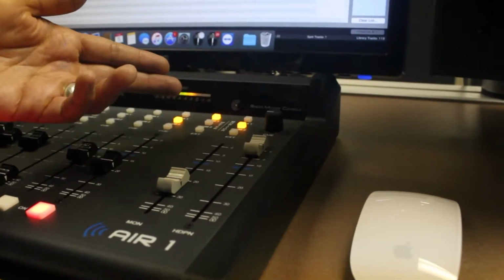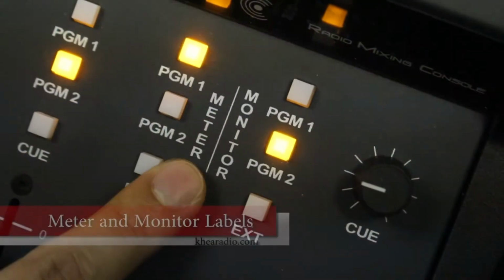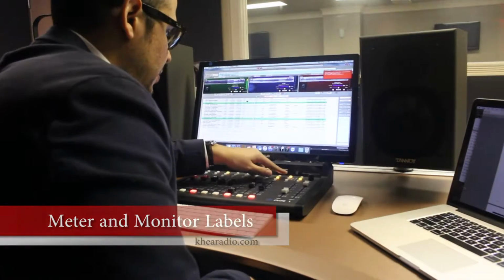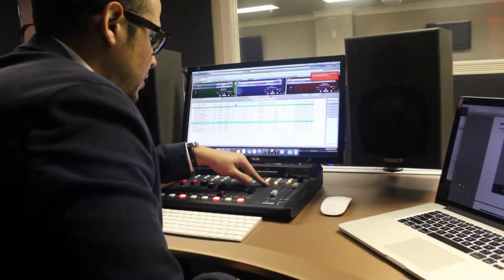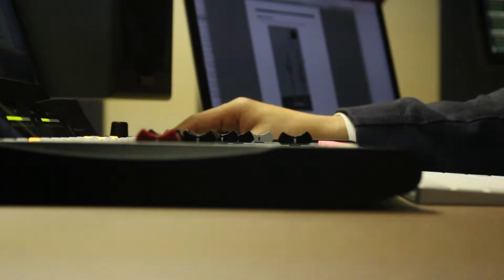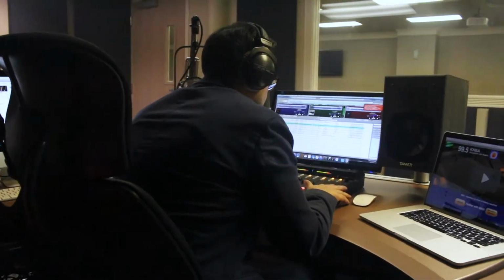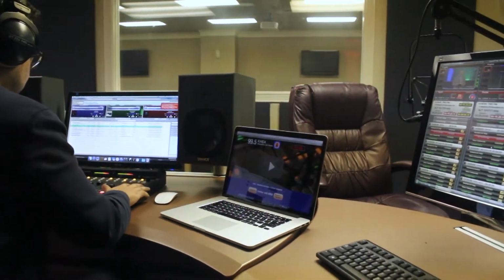The radio console has a master section that controls monitoring and volume. Meter and monitor labels are what you will find at the top of the master section. Both of these have a Program 1, 2, and EXT button. Selecting either of the program buttons for the meters will allow the left and right meters on the top of the board to work with the selected program. Selecting the Program 1 or 2 for the monitors will cause the program's output to come through the studio monitors.